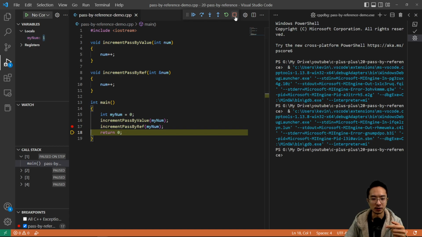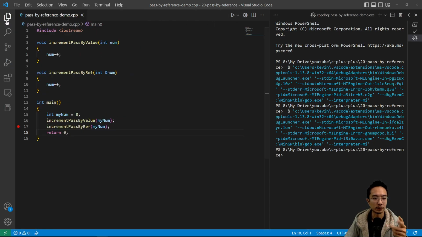So this will be good if you know you want to modify a value you have and you don't want to make copies. And this is important if you're dealing with a much bigger size. So you kind of want to try to avoid making too many copies. Okay, so that's pass by reference in C++.